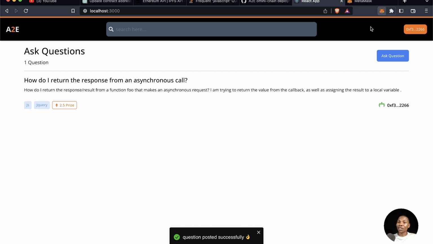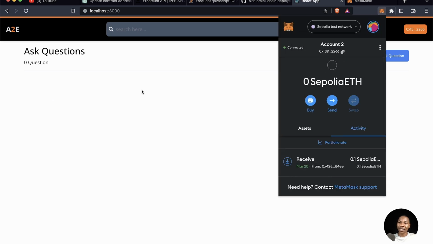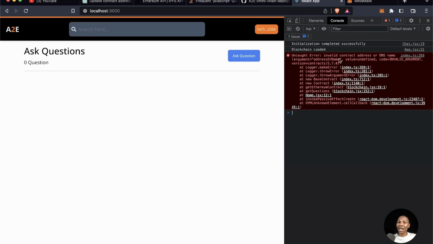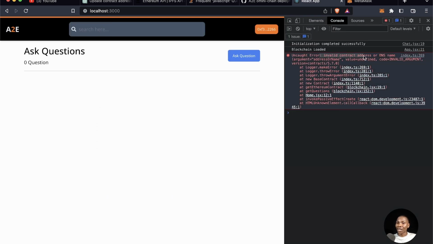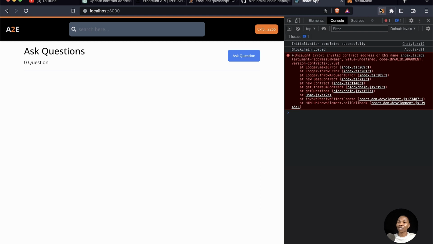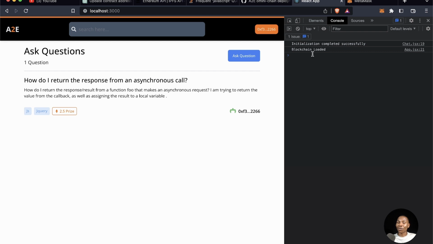But the problem is when I switch to this particular network, Sepolia network, there is nothing there right now. So what I want to do is to make it accessible, so that when I switch to that network, it will also provide me the opportunity to do that. Right now you can see that we have an error because this is an invalid contract address. There is no contract address in that particular one. So even though you refresh, you won't have it. If you come back here and switch to the localhost, you see that that problem is resolved.